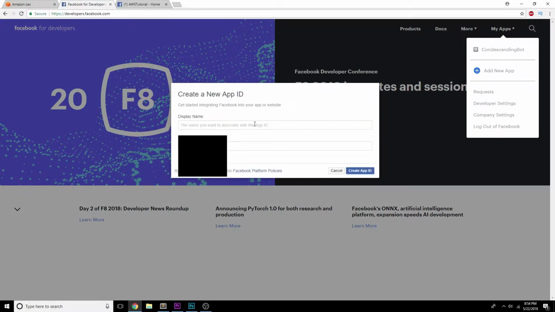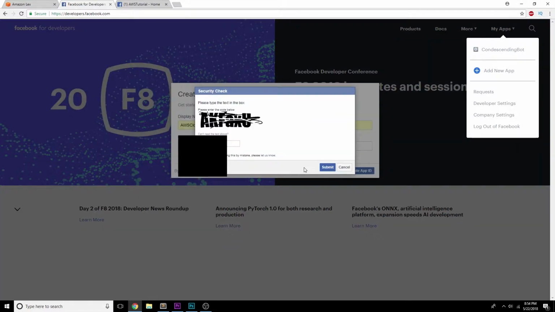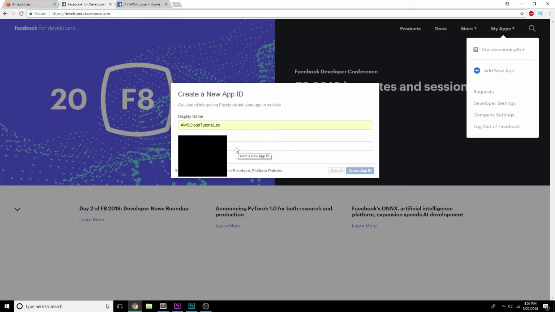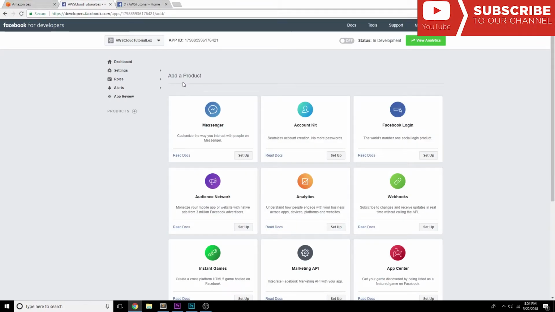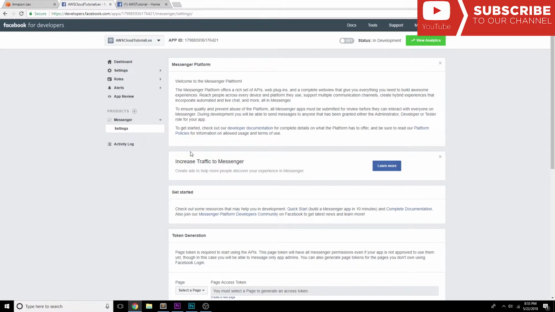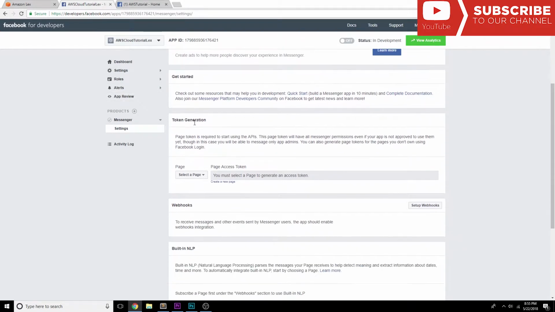Add new app. Okay, so we're just going to call this AWS CloudTrail Tutorial Lex. So we'll just copy that. Create app ID. It's going to ask us to enter the security check. So we'll enter that in. Should bring us to a page here, and we're going to go through Messenger. So we're going to click Messenger Setup. Okay, so here we are.